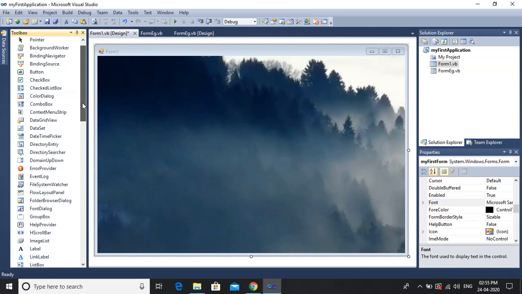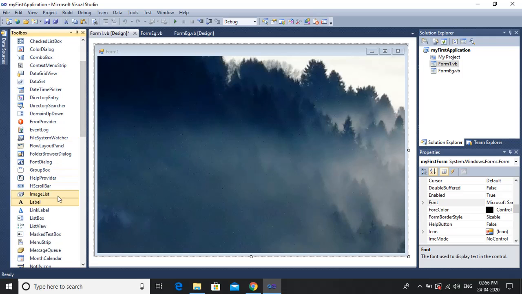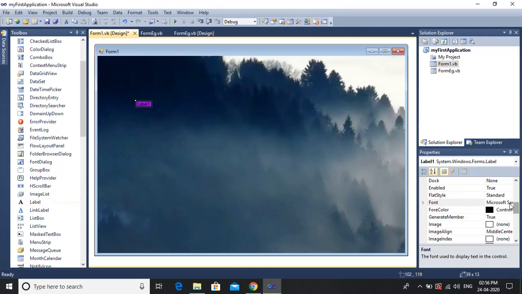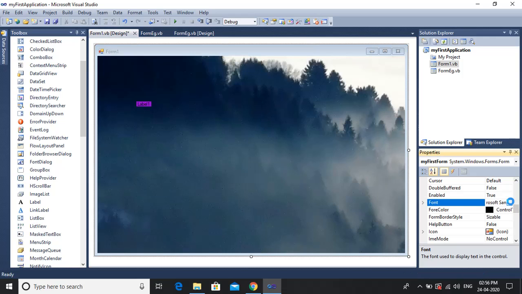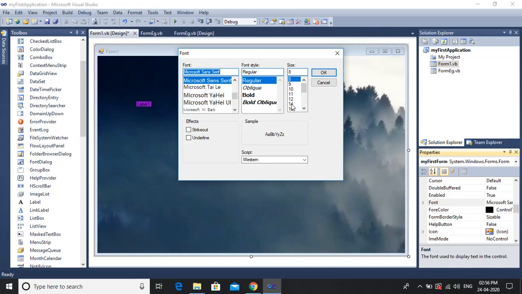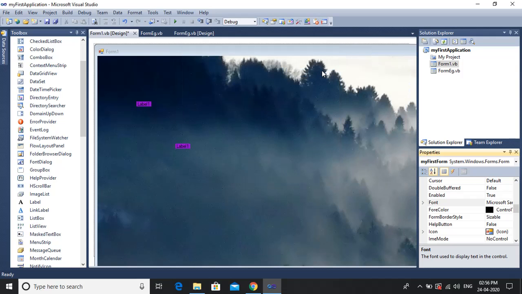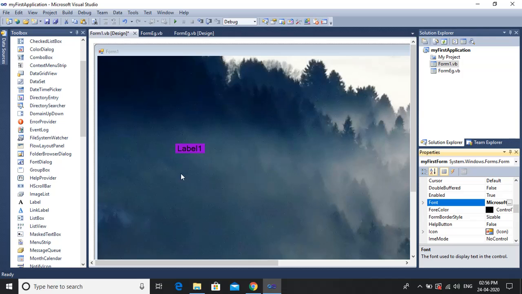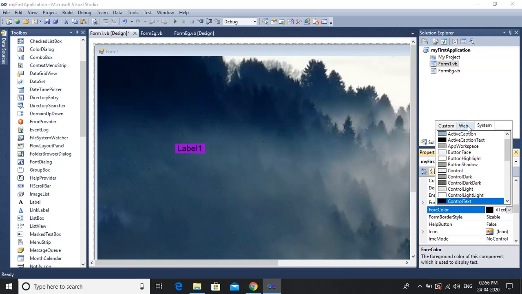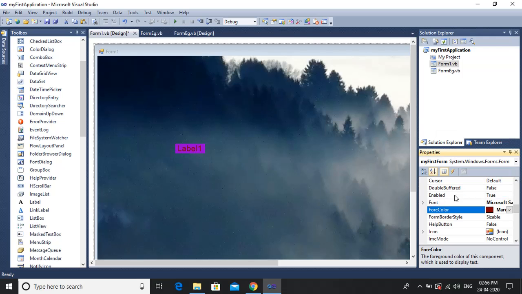Let us just take a label so that we can easily understand these two properties. This one is the label. So we'll click the form, and when we change the font size, it will change accordingly. In the same way the font color also can be changed to maroon or any other color.